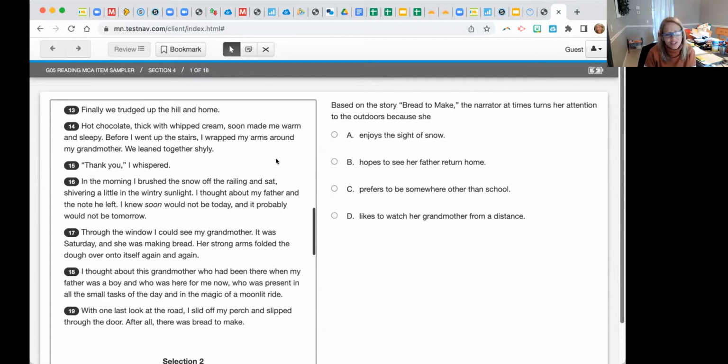We leaned together shyly. Thank you, I whispered. In the morning, I brushed the snow off the railing and sat, shivering a little in the wintry sunlight. I thought about my father and the note he left. I knew soon would not be today, and it probably would not be tomorrow.